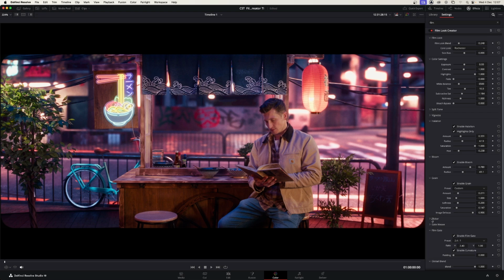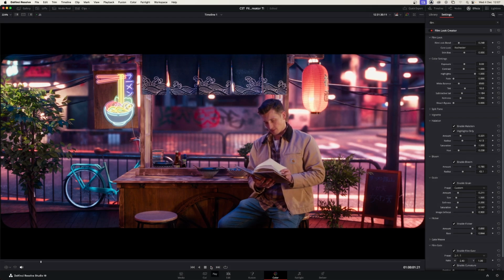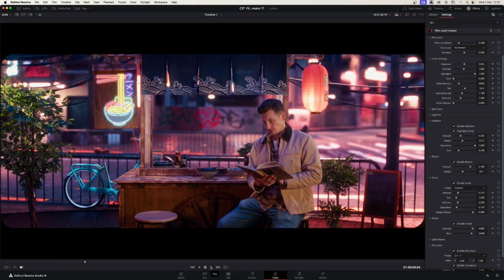Now, we also do have a flicker and a gate weave available here, and I don't tend to use these very often, but they are here if you need them. And flicker generates a soft pulse in the image's exposure and aims to mimic the flicker of a motion picture projector. So when we enable this, if I increase the amount so it's very visible and the rate so it's very visible, when we play this shot, we'll see that we start to get flicker occurring across the screen.